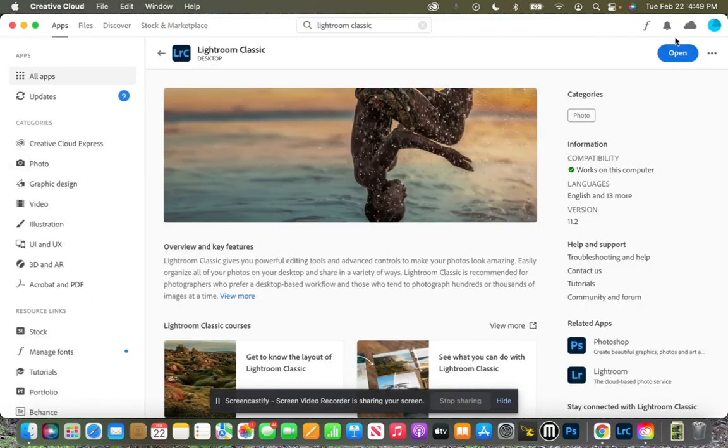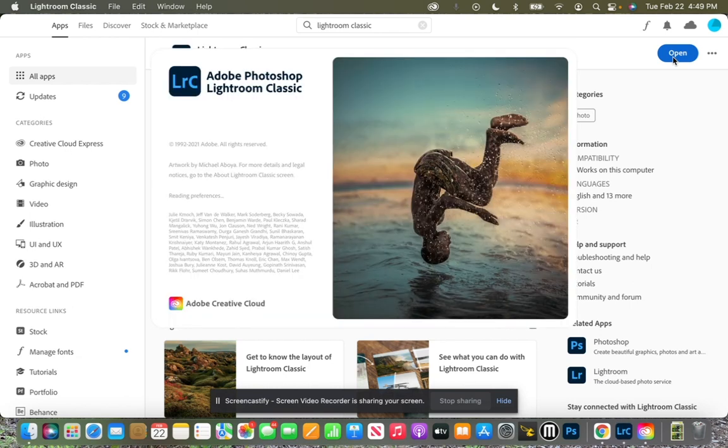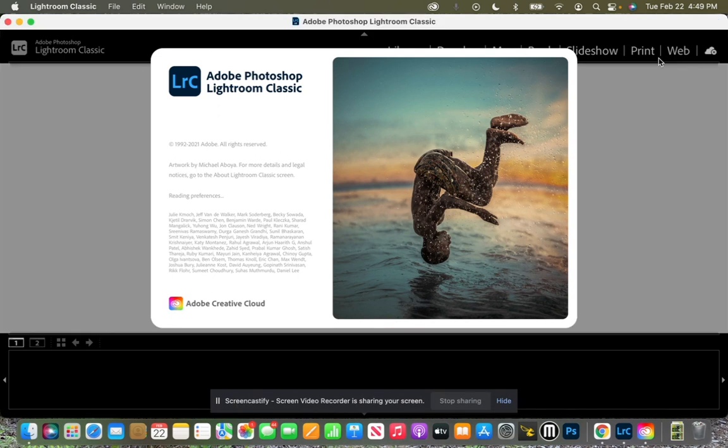It opens up in the top right corner. We can click open, and then it will open up for us. If you don't have it downloaded, it'll say download right here, and you can go ahead and click download. And that is how we find and open up Lightroom Classic.